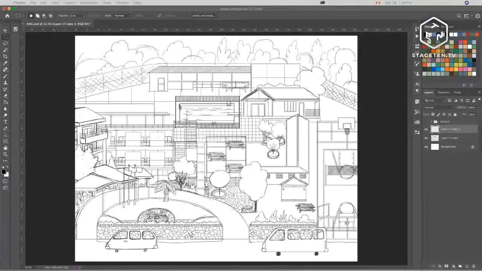Hi, all. I'm gonna do a live streaming video of me working on this graphic. I'm gonna do it for about an hour, and then we'll go from there. So what I have here is a sketch that I started a while ago.